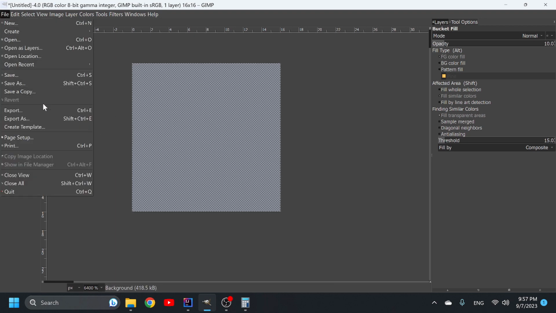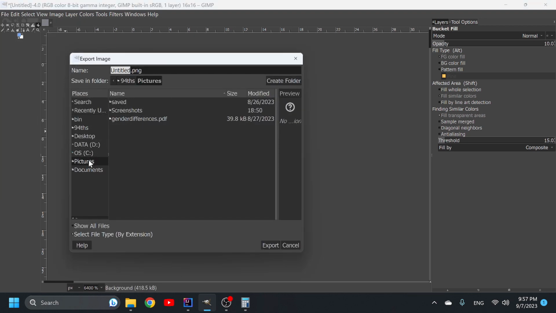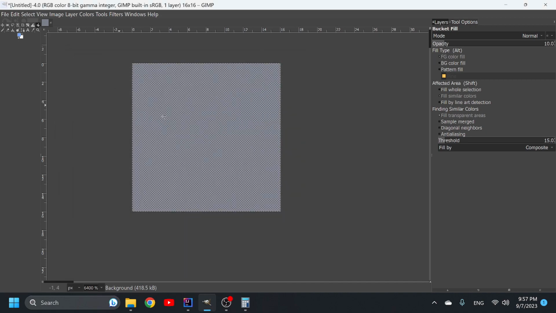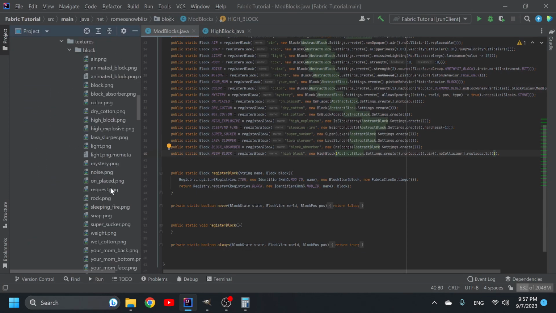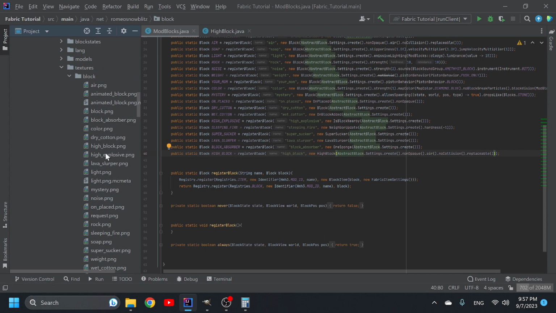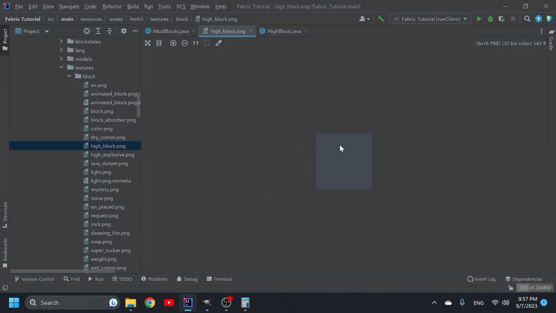And then you can File, Export As, and then you can save it with your pictures. I already have it inside of my textures, the high block, so it does look like this. You can tell it has very slight color to it.